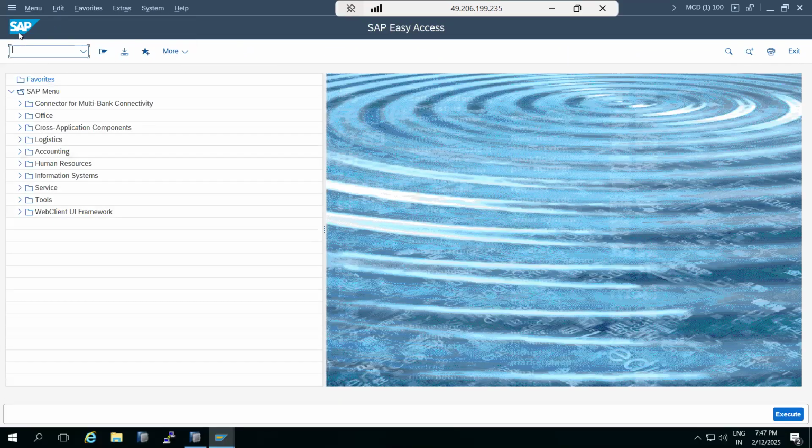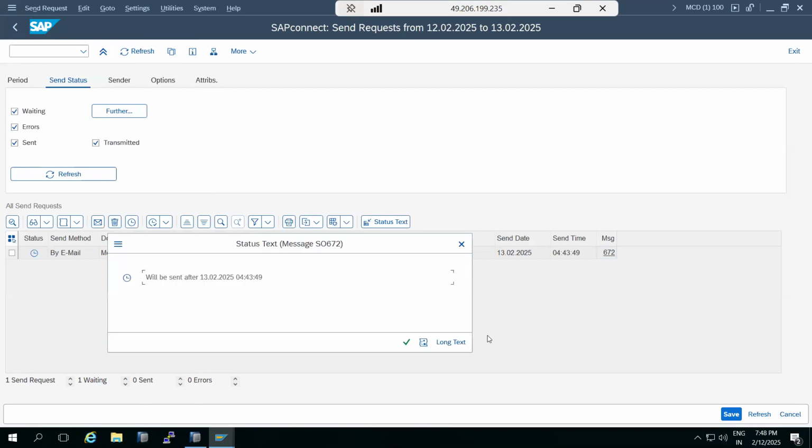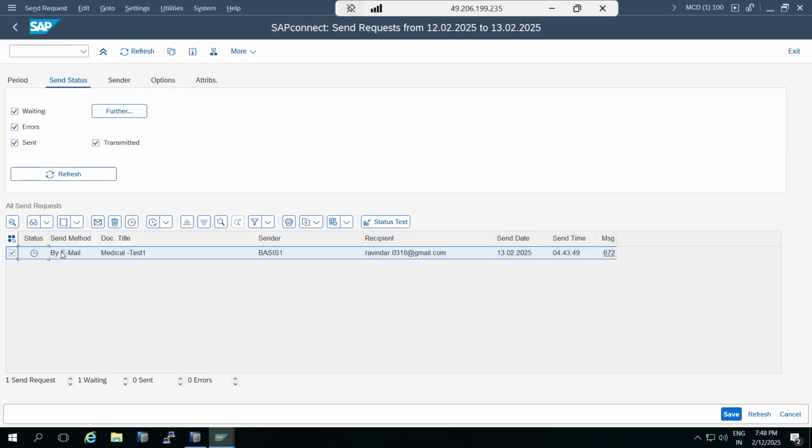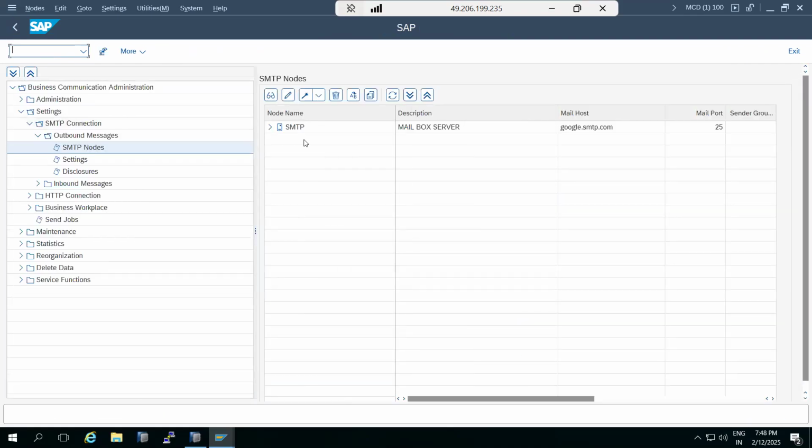As soon as the job has executed, when we go to SOST, if the mailbox server and everything is correct, the mail will go out to the person. If the mailbox server details you gave are wrong, then the message will get stuck in SAP only. So like this, we can send the email. Here SCOT administration plays a very important role.